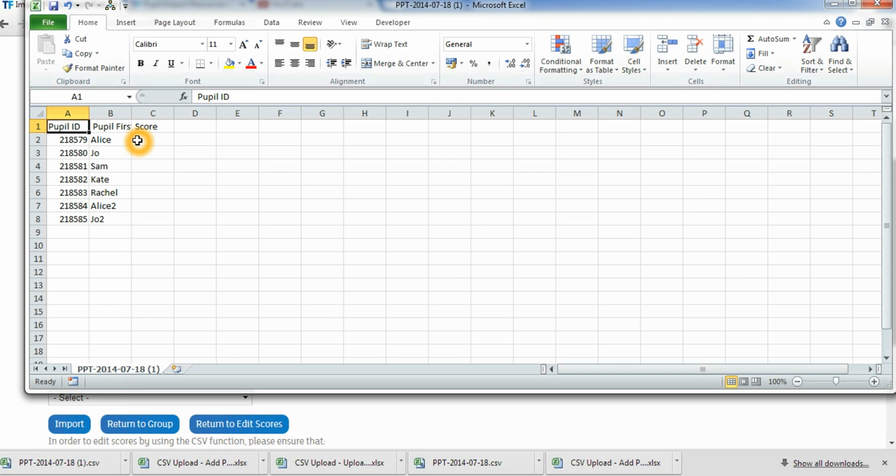This functionality will not let you add any additional pupils to the group. If you want to add pupils, you will need to go to the Add Pupils tab instead. But if you want to upload scores, the next thing to do is copy the pupil ID numbers and the first names. Do not include the column headers in the selection, only the actual ID numbers and first names. Then I'm going to press Ctrl and C to copy that and minimize this file.